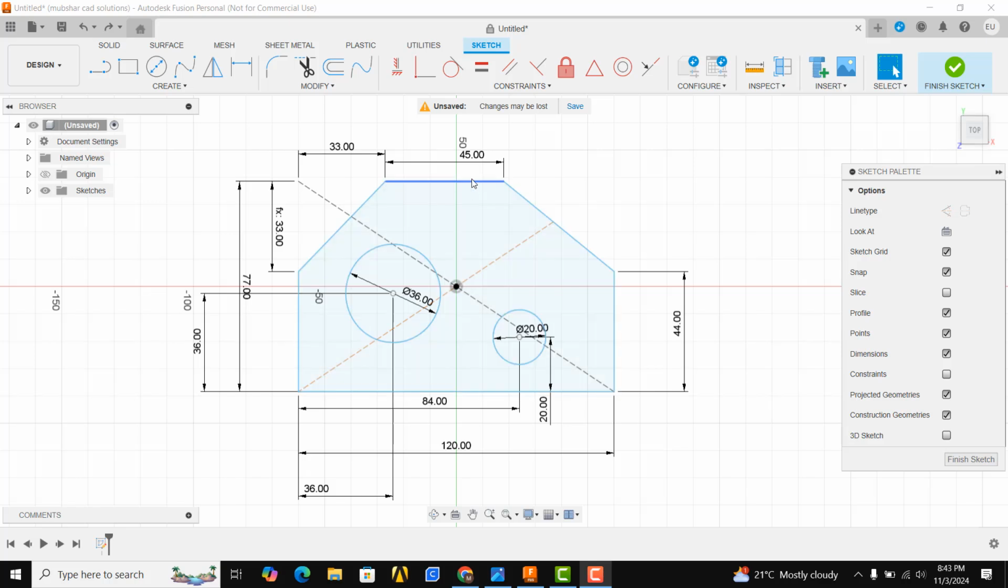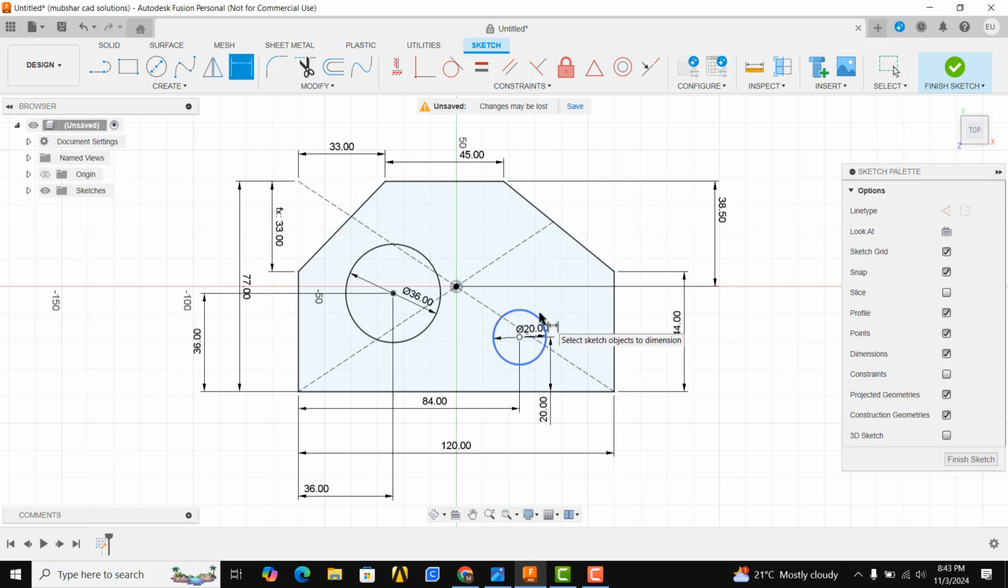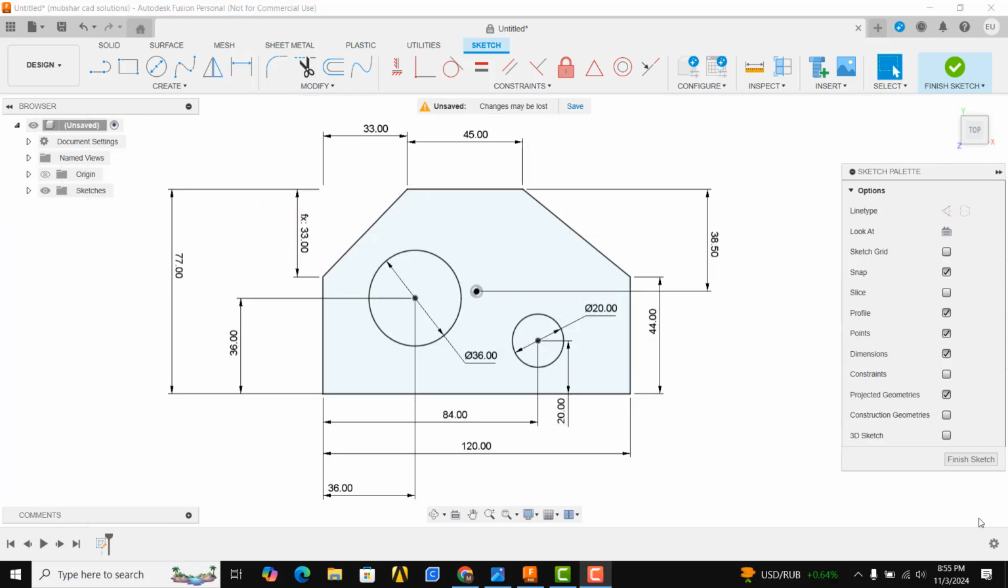We can notice that our sketch is not fully constrained. To make it fully constrained, we need to give a dimension for this line. So go to sketch dimension and click on this line and this is done. So in this way our sketch is fully constrained. In this way we can create a sketch in Fusion360.